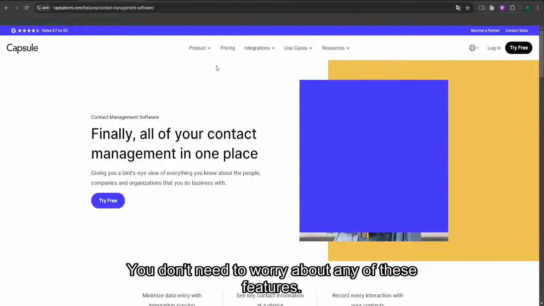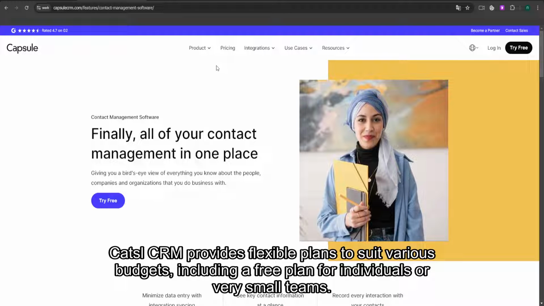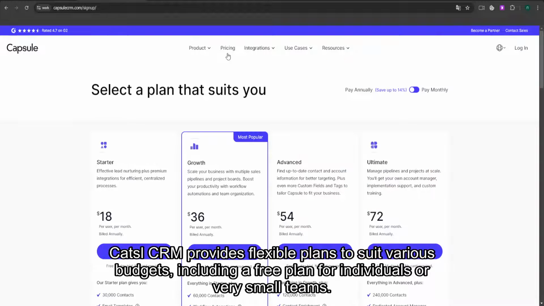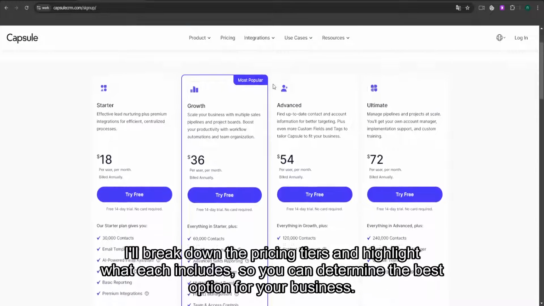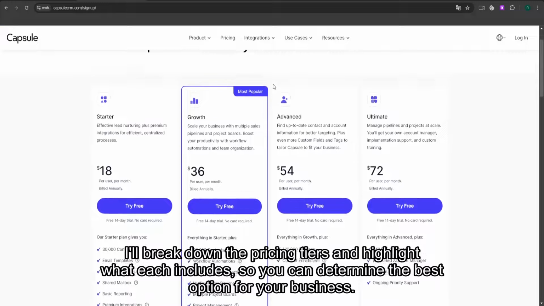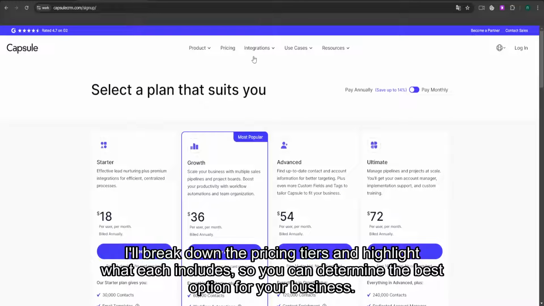In terms of pricing, Capsule CRM provides flexible plans to suit various budgets, including a free plan for individuals or very small teams. I'll break down the pricing tiers and highlight what each includes, so you can determine the best option for your business.